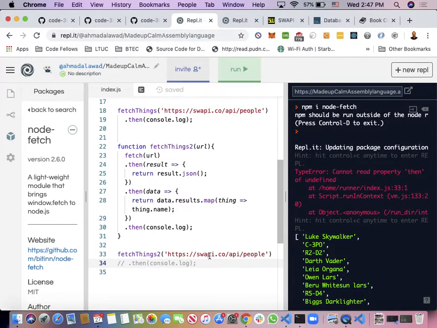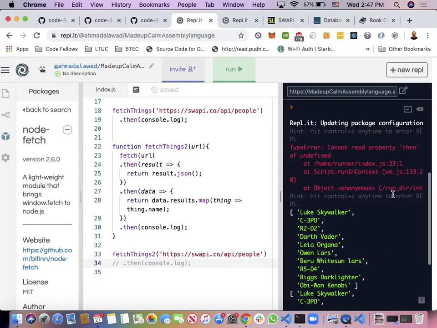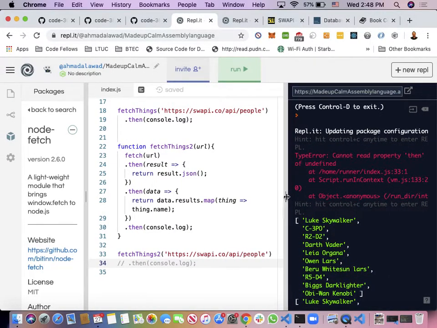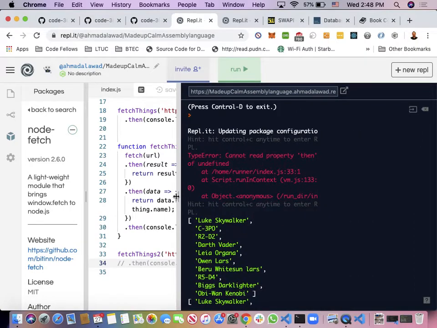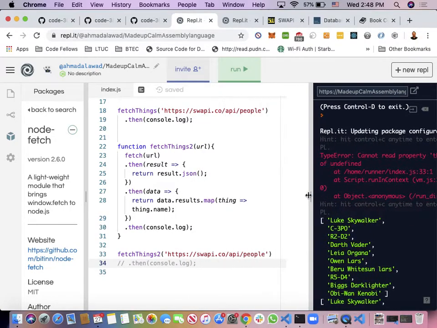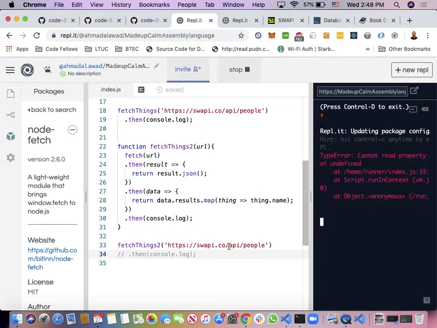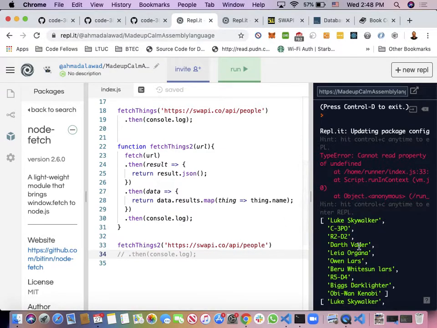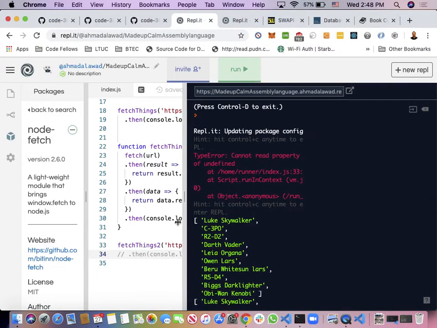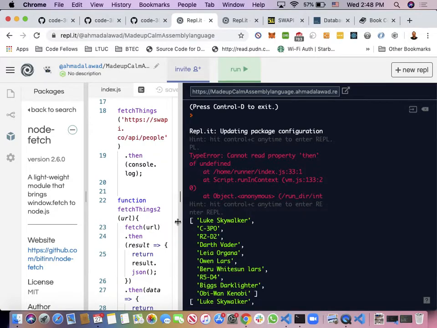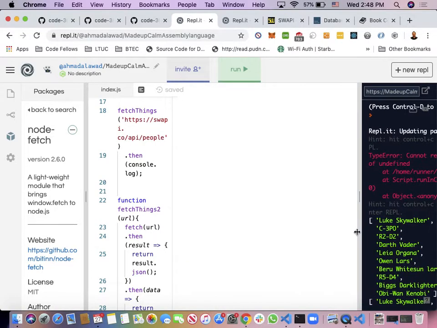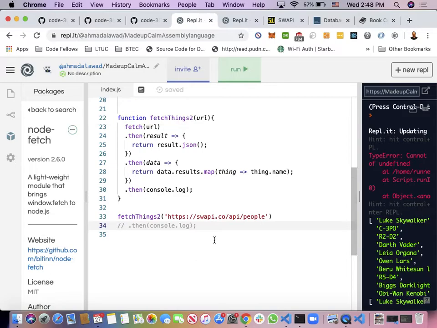Line 33 doesn't work. The call stack says 33. So this thing here doesn't work. What's the error? Cannot read property then of undefined. Where's dot then? That's weird, right? Okay, run it again.